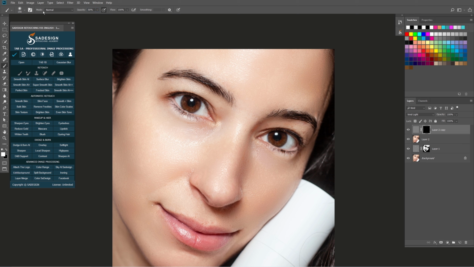Decrease the opacity to 50%. Use brush tool, white in foreground. Increase brush size and paint on her face to increase the texture a bit.